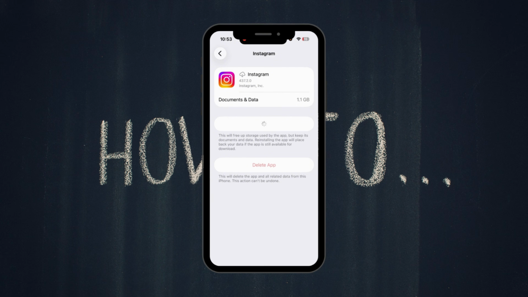So reinstalling the app will place back your data. So wait for it to finish. So this clears the app's cache files.